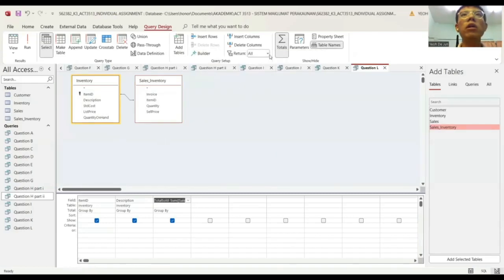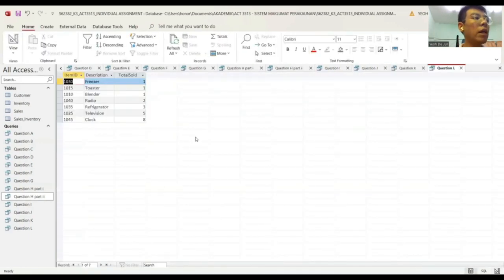Click totals in query design. In the total row of the total sold column, select sum. In the same column, choose sort ascending. Run the query and the answer will show in datasheet view. So the answer is in here.